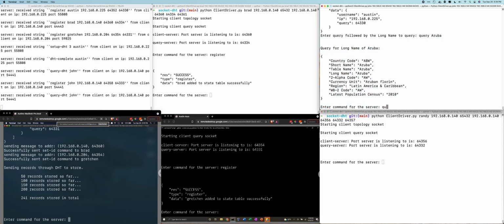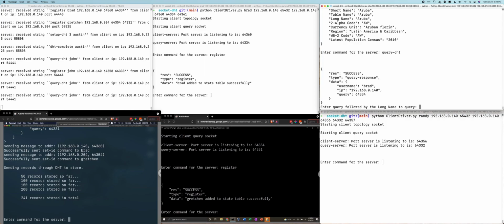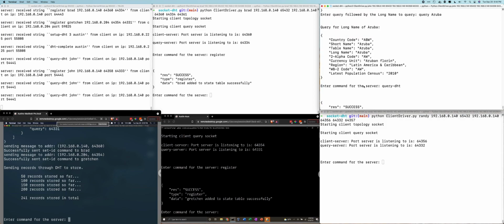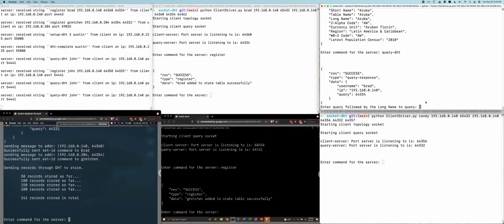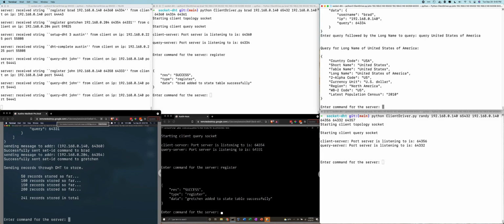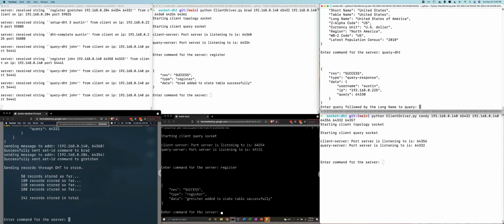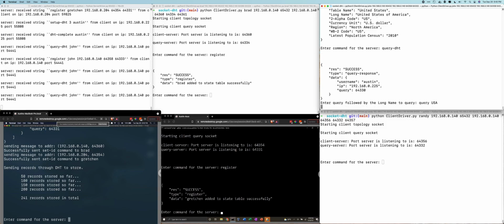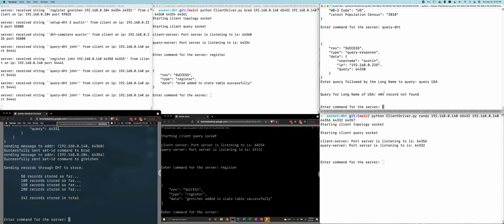And let's try it again here. This time it's sending it to Brad. Last time it was sending it to Austin. Let's try another one that I know is there. United States of America. And we get that response back with the record for United States of America. Same process went through. Now try again. This time, let's do something I know isn't there, USA, and we get that 404 record not found.